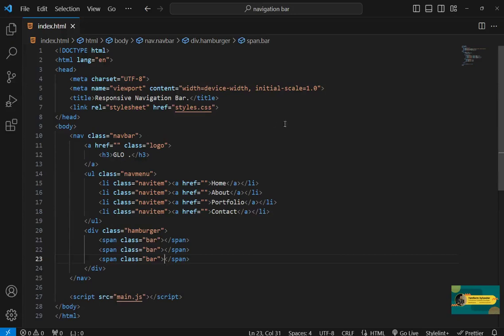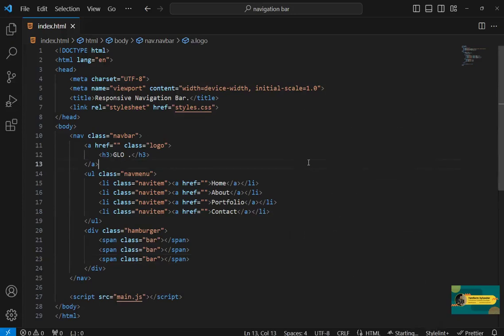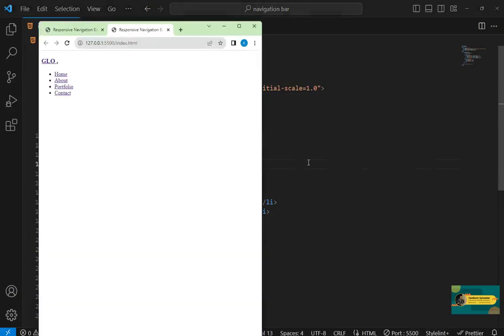And that's pretty much it about our markup. I will go ahead and open this project with Live Server so that we can see it live inside our Chrome browser. Just right click and then you click open with Live Server.